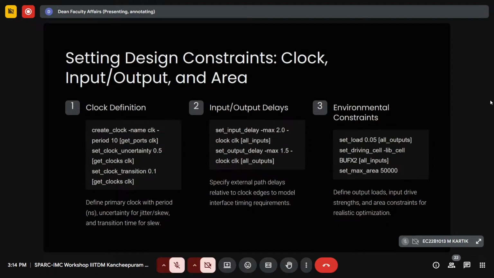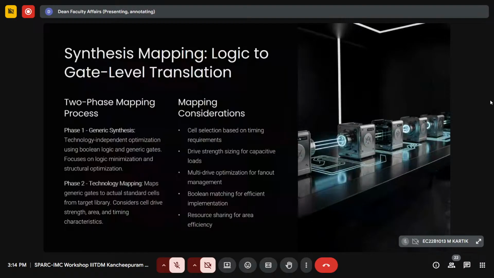So to address that issue, we give set loads here. Don't be overloading the design so that your design is bloated. So set load is one. Set driving cell, I will not go into now. We'll skip it and look at it later, right? So coming to the mapping. Now you did all the constraints part and everything is done. So now you have mapping.